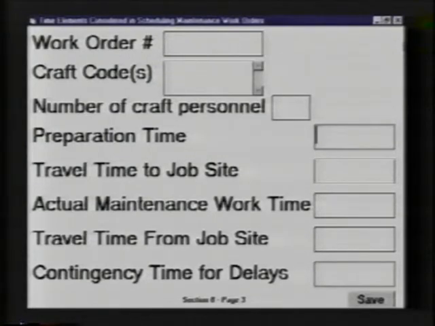Again, I don't know if you want to include contingency time for delay, whether you want to have travel to and from the job sites shown separately, as I have in this particular screen format, or whether you want to combine those. Again, you have the opportunity to format this particular exhibit to meet your own specific maintenance work order and planning criteria.